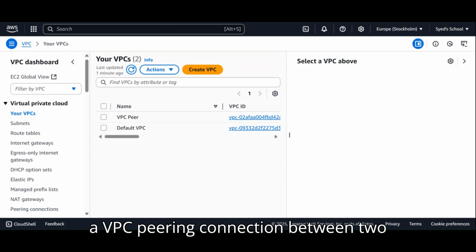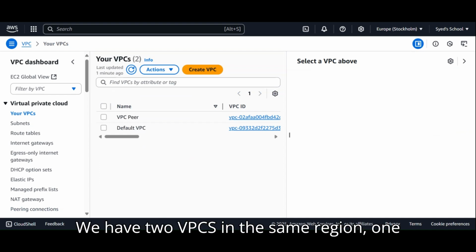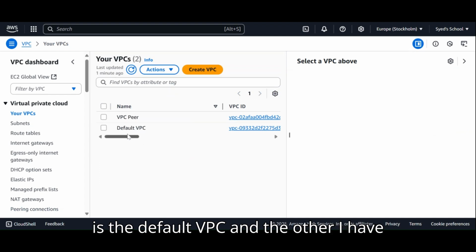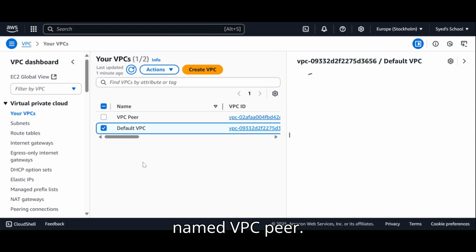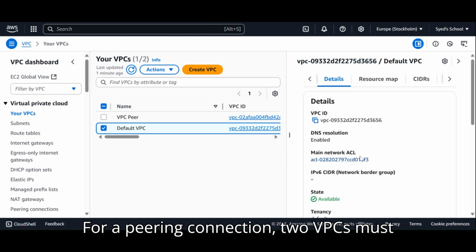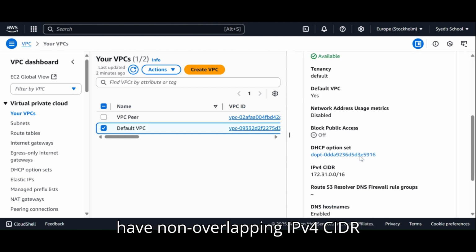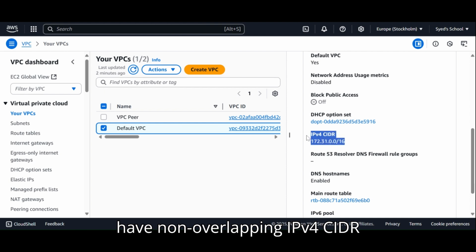Today, we will create a VPC peering connection between two VPCs. We have two VPCs in the same region, one is the default VPC, and the other I have named VPC Peer. For a peering connection, two VPCs must have non-overlapping IPv4 CIDR blocks. Let's check the IPv4 CIDRs of the two VPCs.